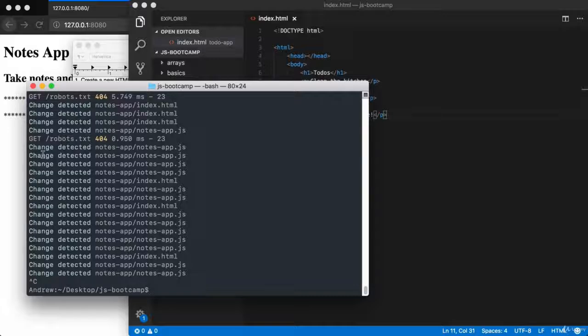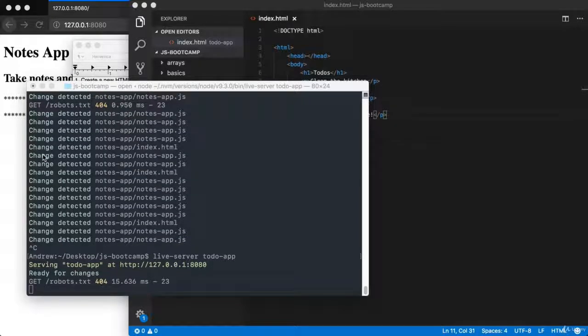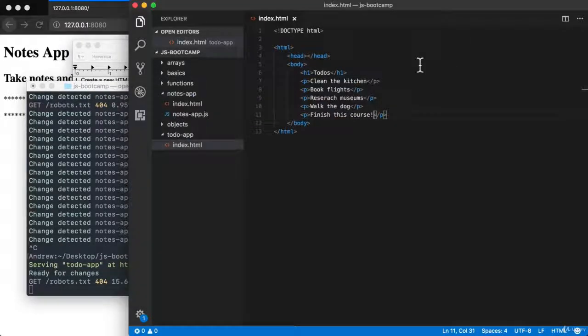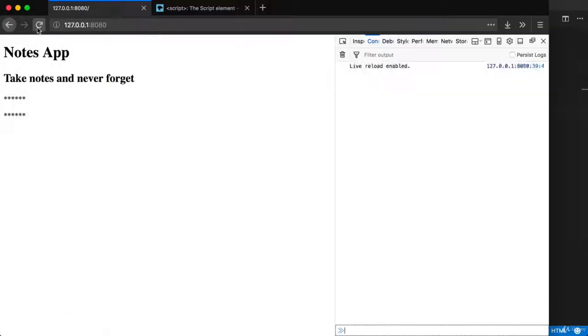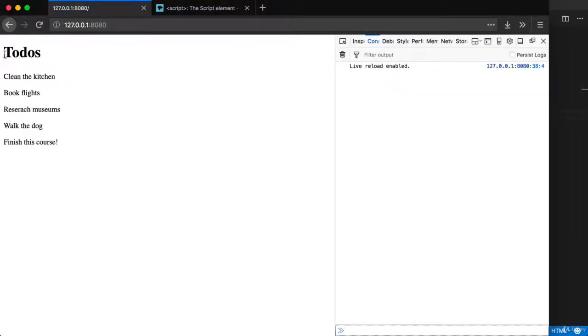Over in the terminal, if you remember, we used Live Server space the folder name. In this case, Notes app. For the To-Do app, we just switched the folder over to To-Do app. This is going to make sure that the directory that gets served up is actually the one that contains the To-Do application code. Now, if I go ahead and refresh the browser, what do we see? We see our title and we see our 5 different items. So there we have it.